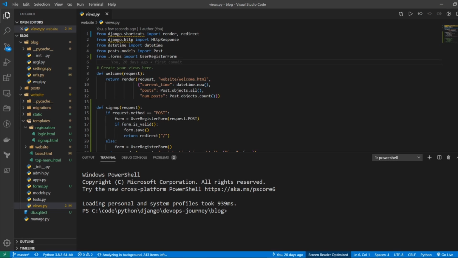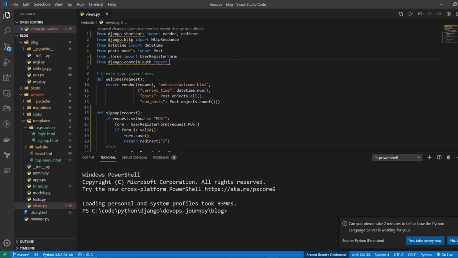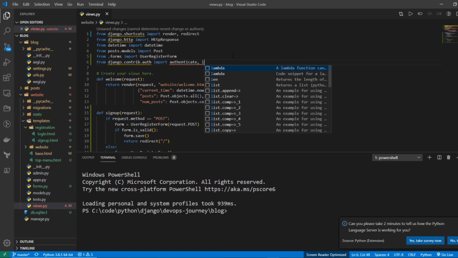Alright, so we're back in views.py underneath website, and we're going to start off with adding in the authentication and login to our sign up module. This way when users sign up, they'll automatically be authenticated and logged in. So I'm going to import two things here from the auth app. I'm going to import authenticate and login.